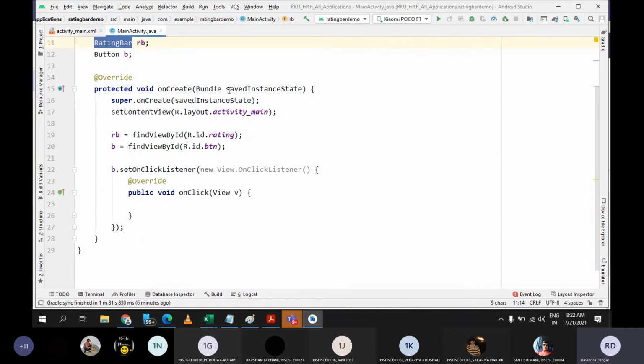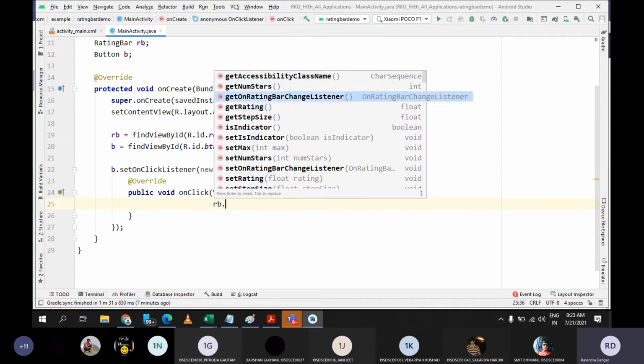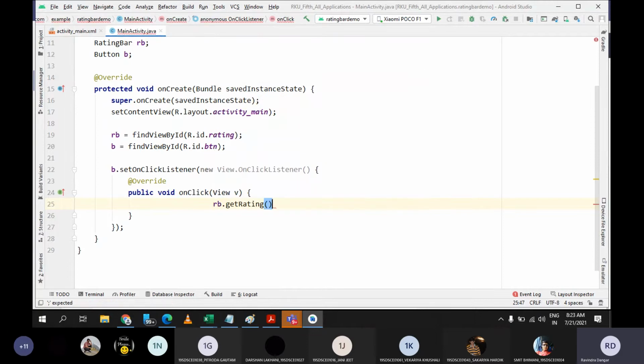If I want to access any of the inbuilt methods of any class in Java, then we can use the object. So we have already created an object. Using this object, I can access all the methods of RatingBar. So I'll simply try to access it using RB dot, and you can see there are many methods, and getRating is one of them. Let me select this getRating. Now, as I said, whenever I get the rating using the getRating method, it will return float values. So if I am selecting 2 stars, then it will return 2.0. Now I'll have to convert this value into a string.